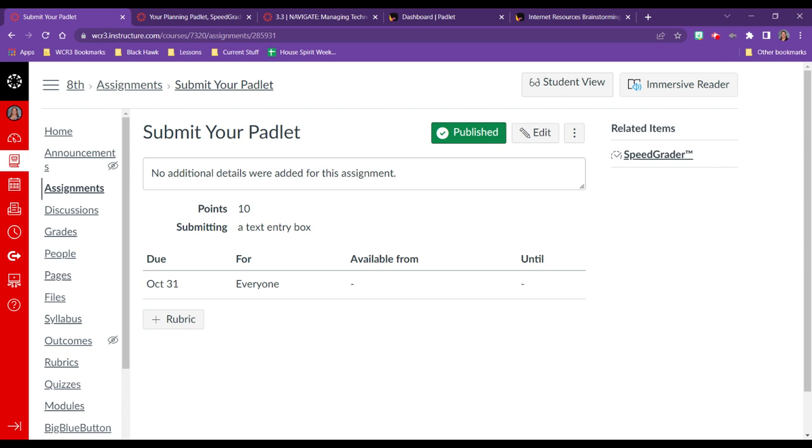But that is your tutorial. That's how you can use one of those external tools to encourage engagement, to get them to collaborate and respond to each other.